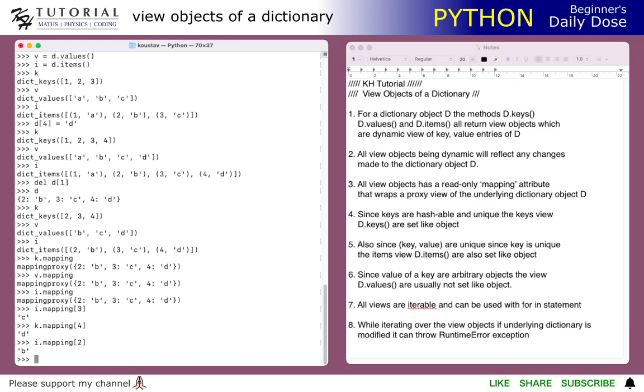Okay. Now the keys view object d.keys is a set-like object, because in a dictionary keys are hashable and they are unique, and d.keys is essentially a collection of all the keys. It will be a set-like object, meaning you can perform all the set operations on this object. So if I want to do a union, or for set operation, let's say I want to see an intersection.